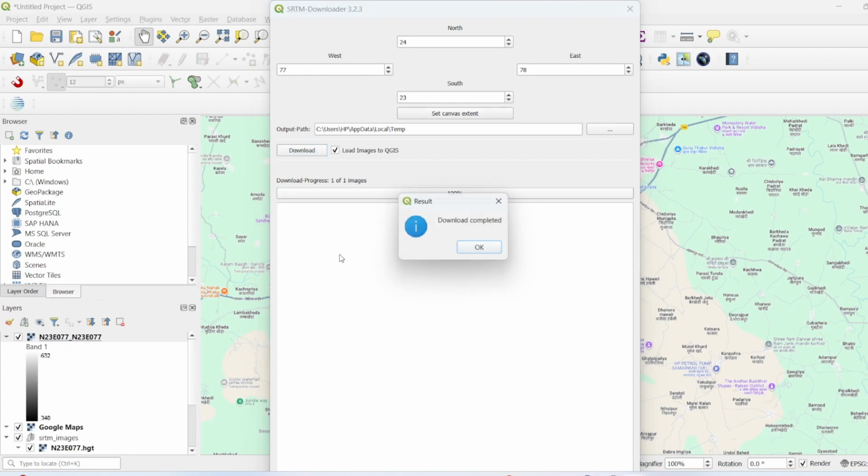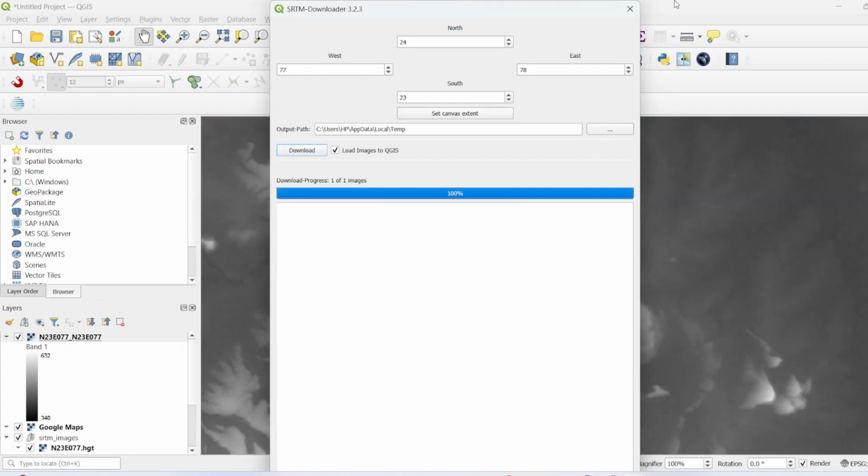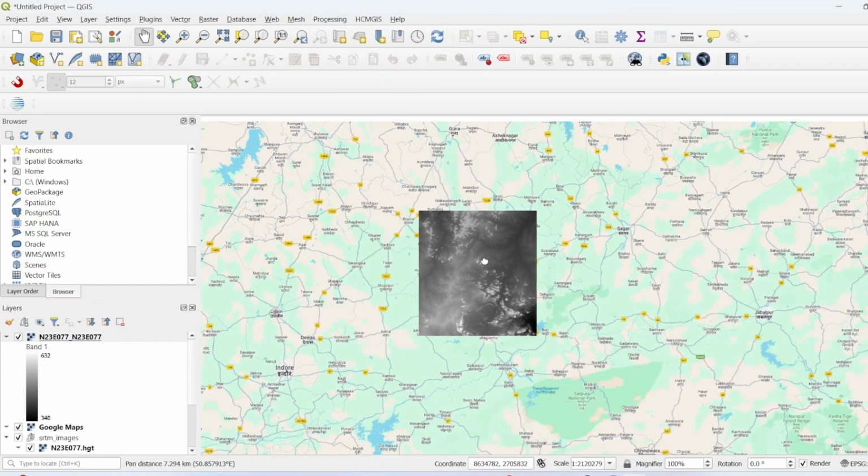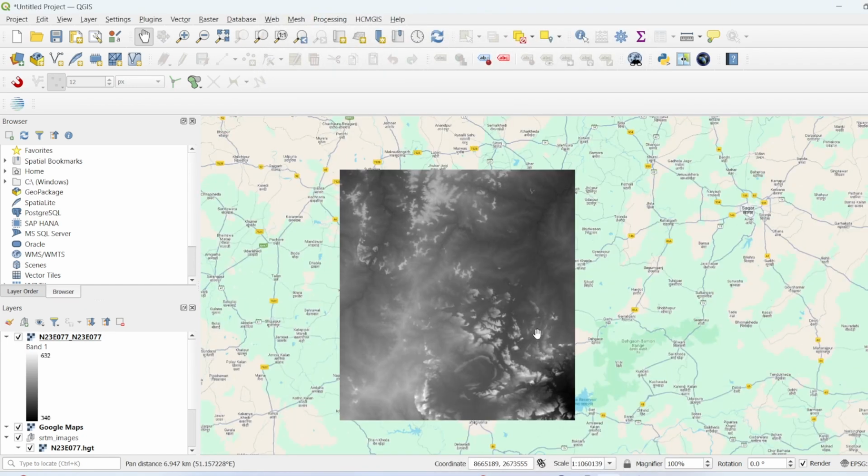There is only one image. Okay, close it. See how easy it is.